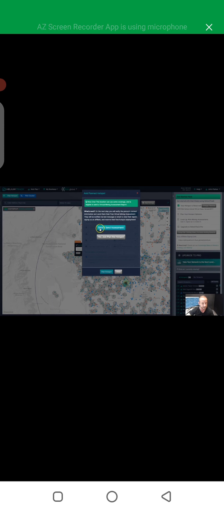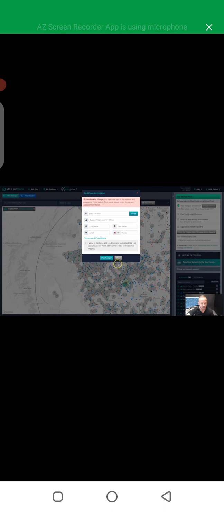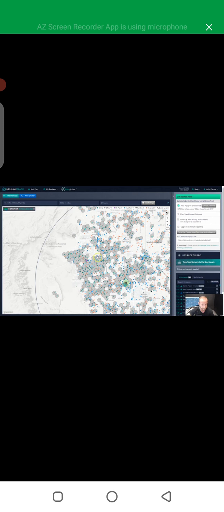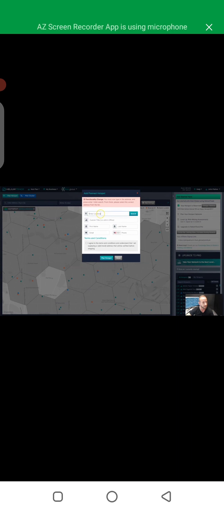So in this case, I'm not going to send a mining assessment. I'm going to click on No, just plan the hotspot, and I'm going to make sure to save it. Okay, and so what that's going to do now is it's going to put a pink dot on the map, and we can see there is my planned hotspot.